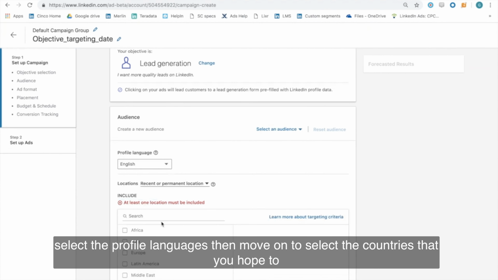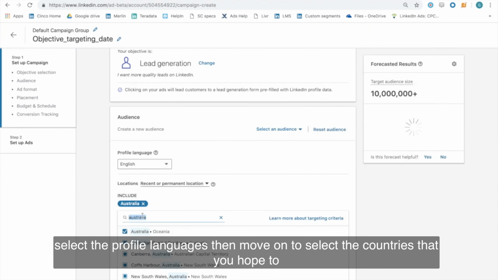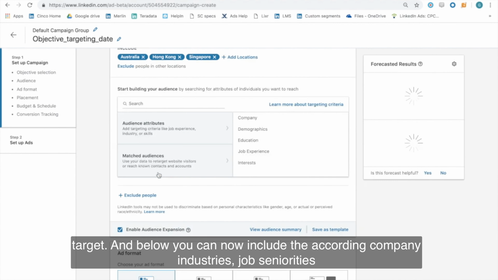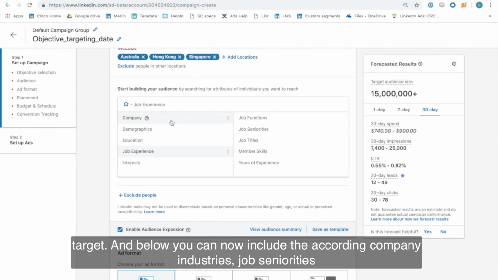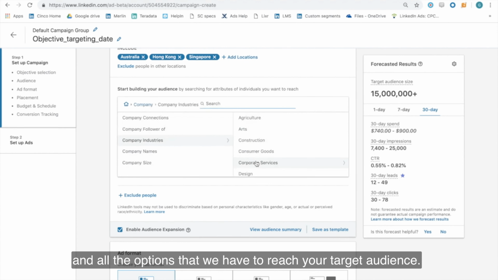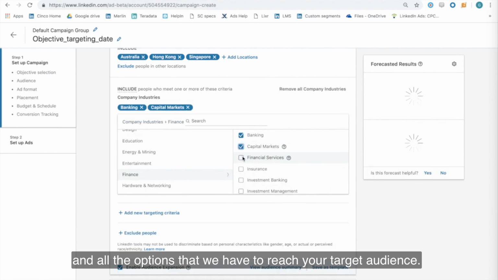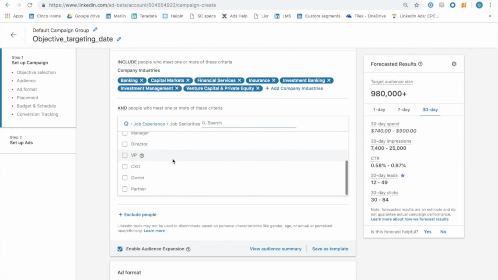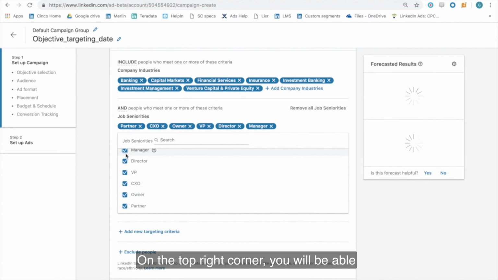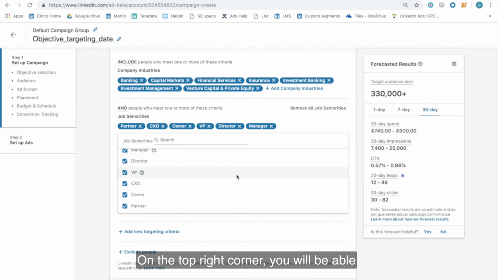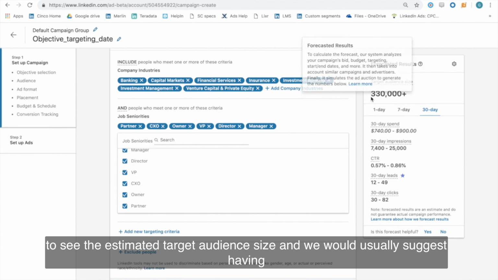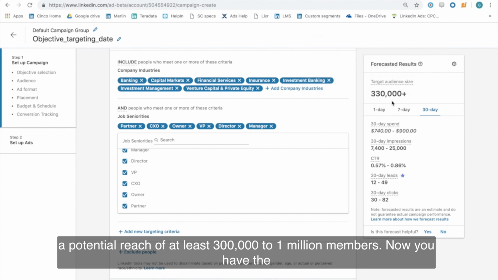You can select the profile languages, then move on to select the countries that you hope to target, and below, you can now include the according company industries, job seniorities, and all the options that we have to reach your target audience. On the top right corner, you will be able to see the estimated target audience size, and we would usually suggest having a potential reach of at least 300,000 to 1 million members.